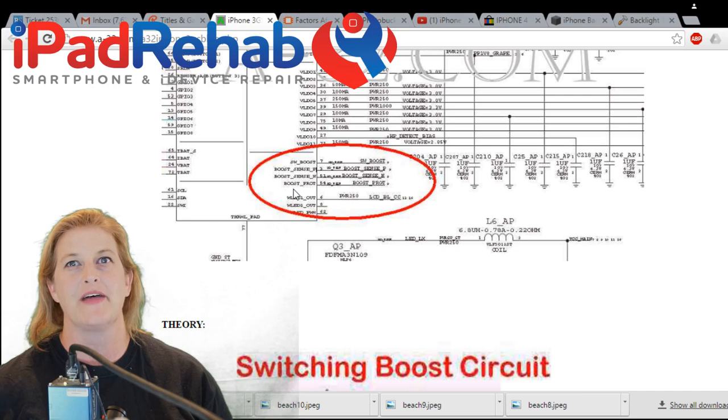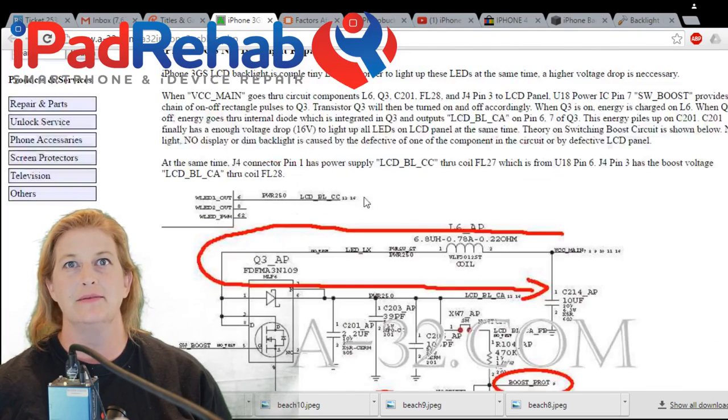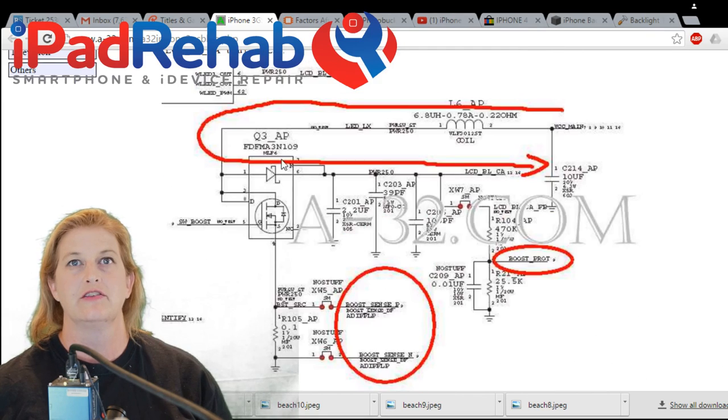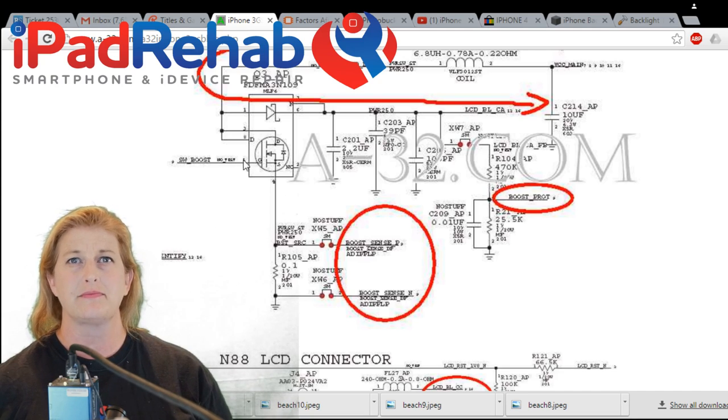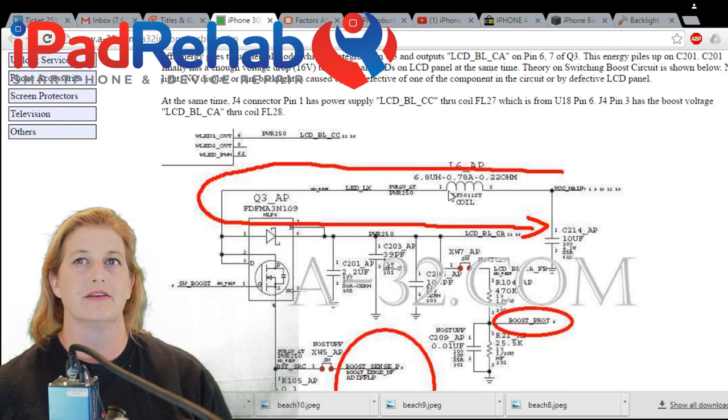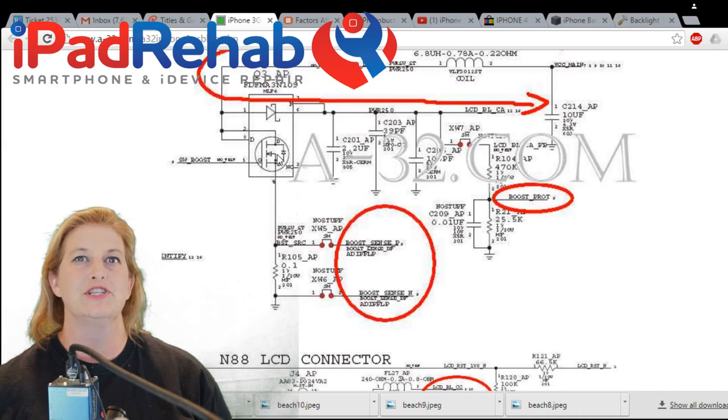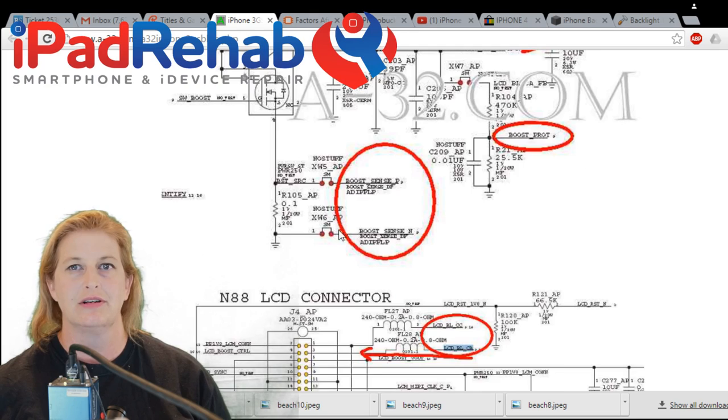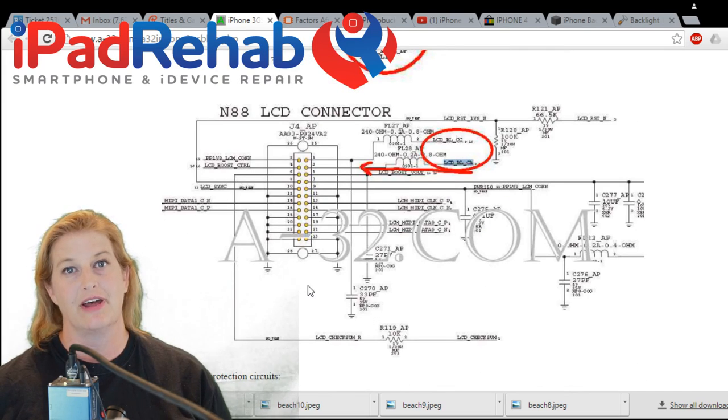So let's recap that. The PMIC is sending out the boost switcher, click, click, click, switching at Q3. So here's boost switch, switching on and off this little transistor. When it switches, it can connect source and drain here to allow the buildup of this voltage to go to ground. And then it can stop doing that, and then the voltage will build up here on the coil. So the coil, the switching chip, and the control are all essential in order to have backlight.